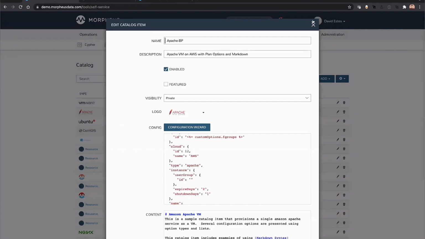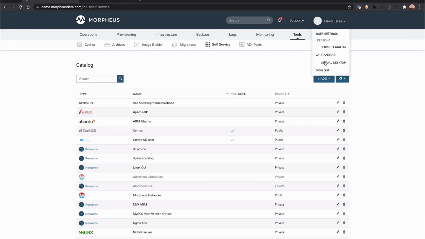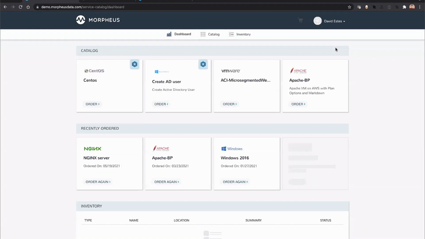So we provide that ability. And then when a user logs in, if they're configured as such, their default login persona could be the service catalog persona. And notice the whole context of Morpheus changes. I'm just a simple user. I don't need all that. I just need to order something. Maybe I want to deploy a Windows 2016 server.